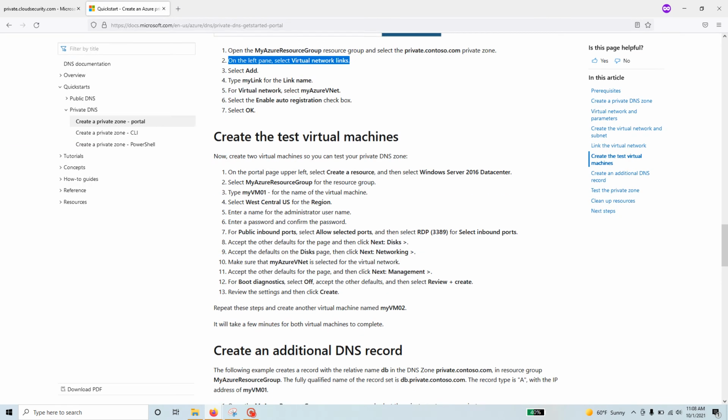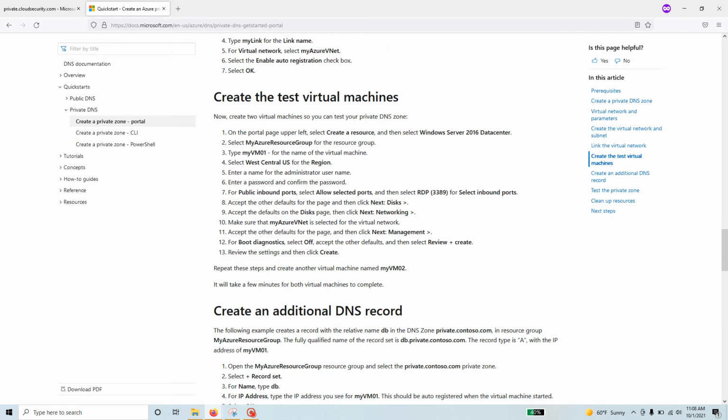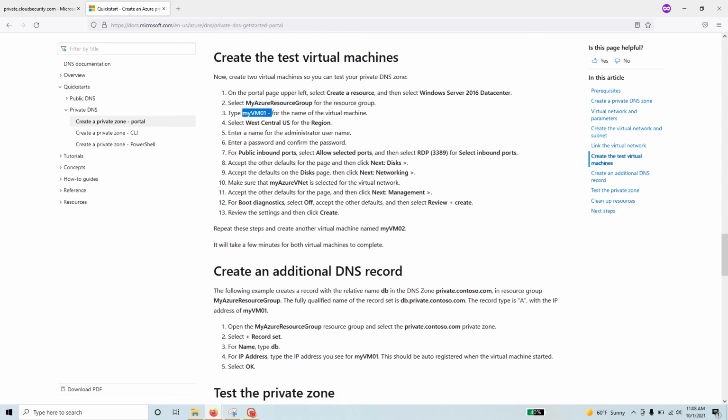So the next thing we need to do is test and make sure that everything is working. To do that, we have to create at least two virtual machines. Here they're saying, let's create a Windows Server 2016 Datacenter, call it myVM01, and just go through the standard process.